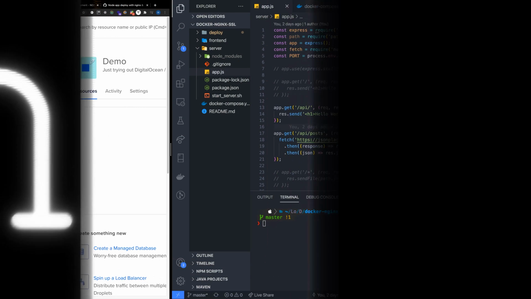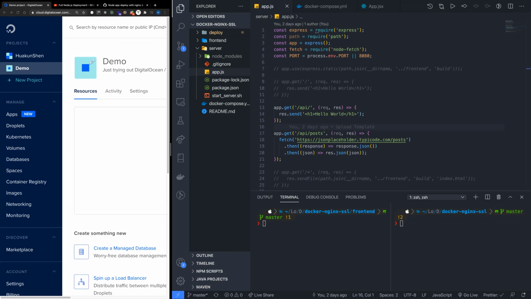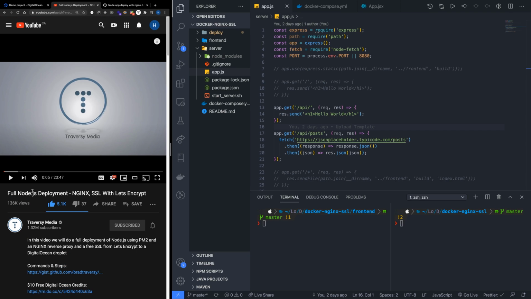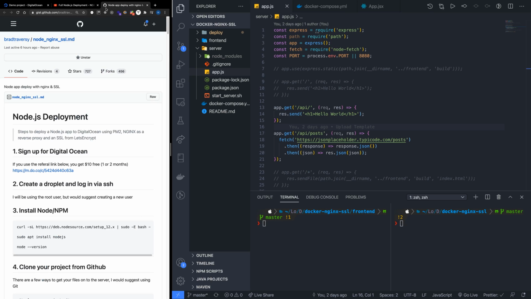In this video, I want to talk about how you can use Docker and Nginx to deploy your web app with SSL certificate. On YouTube, I watched a tutorial video by Traversy Media and I found it really useful. Here are some notes from him.